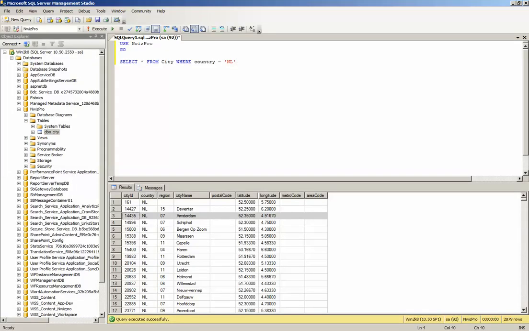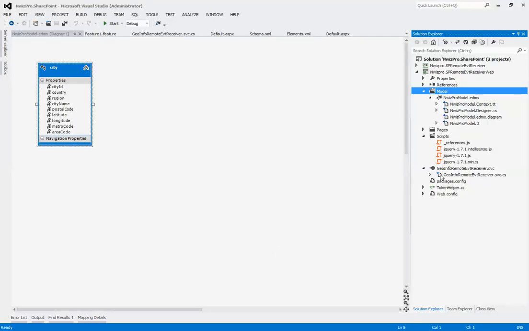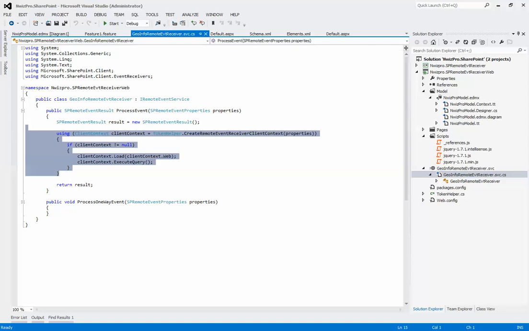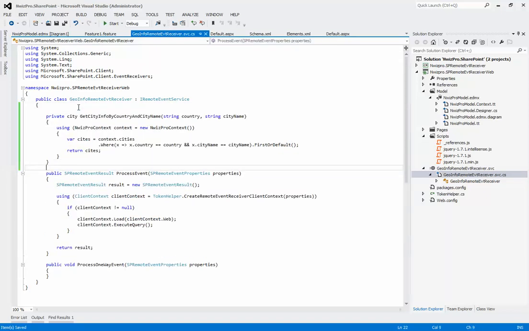In SQL Server, the city table is populated with city information along with latitude and longitude. Next, open the remote event receiver service and I'll add a few lines of code. Here the function takes a parameter, country and a city name. Then it queries the city information to fetch the complete information of the city.